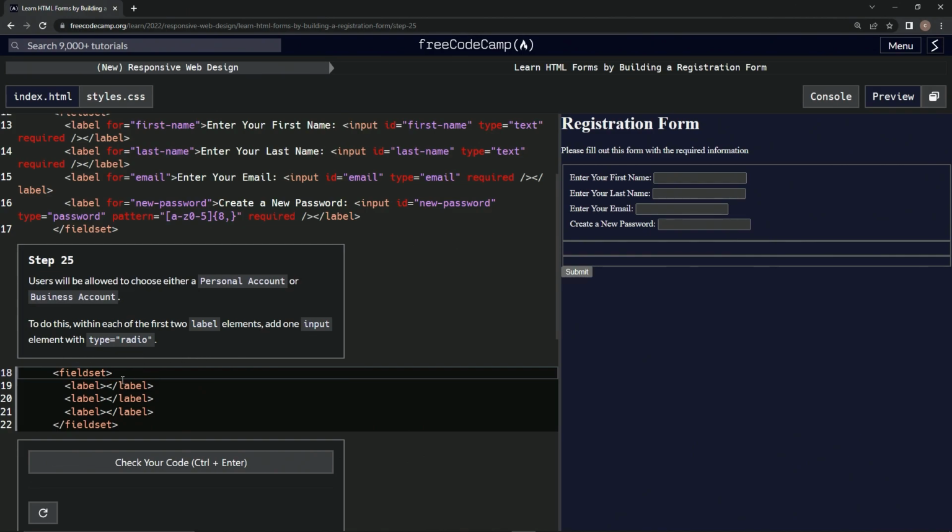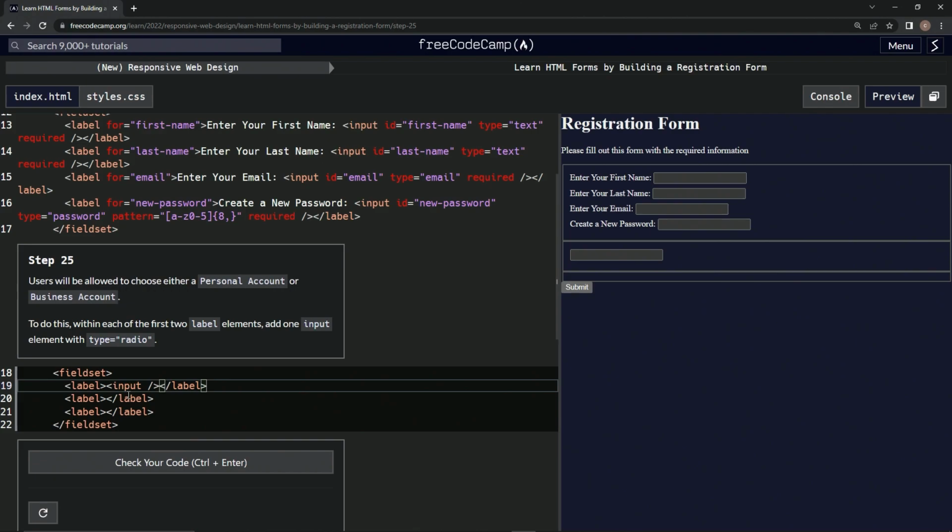radio. All right, so we're going to put two inputs in, so input, and then with a slash inside of it, and then we're going to do the same thing down here. Actually, they're both going to have the same button in there too. So we're going to say type equals radio, like that. All right, now we got a button right there.